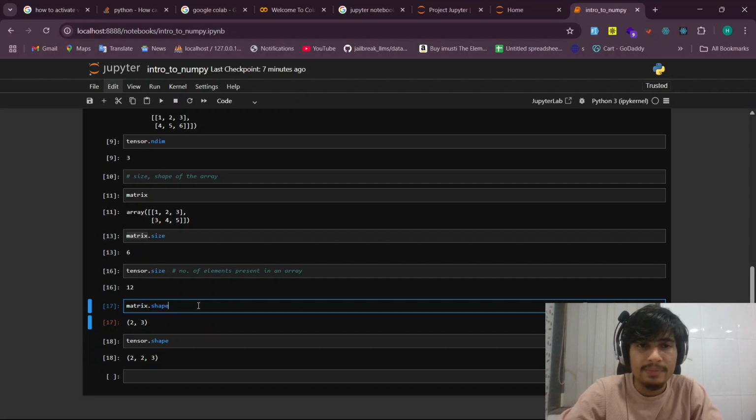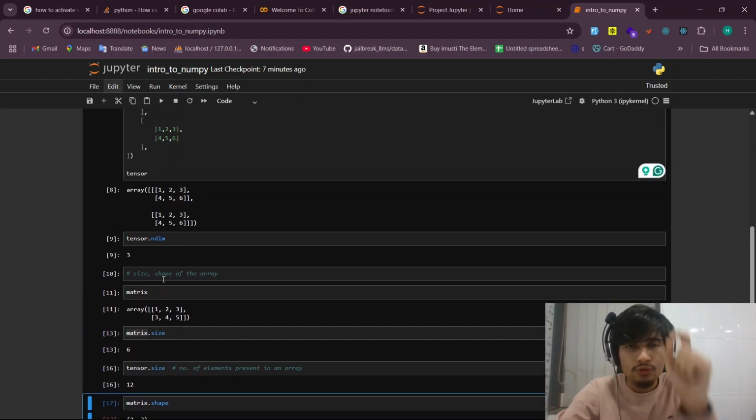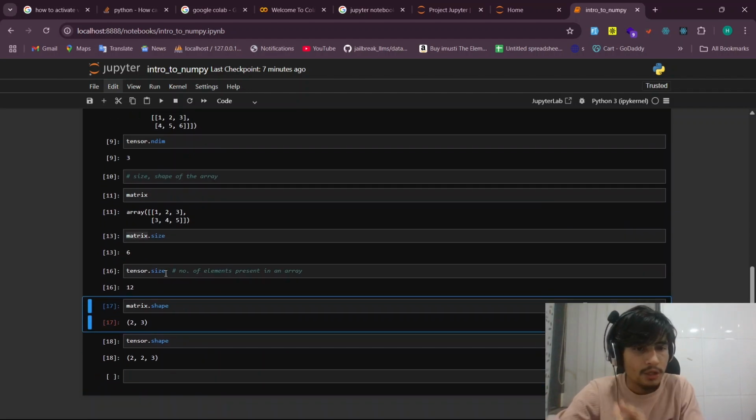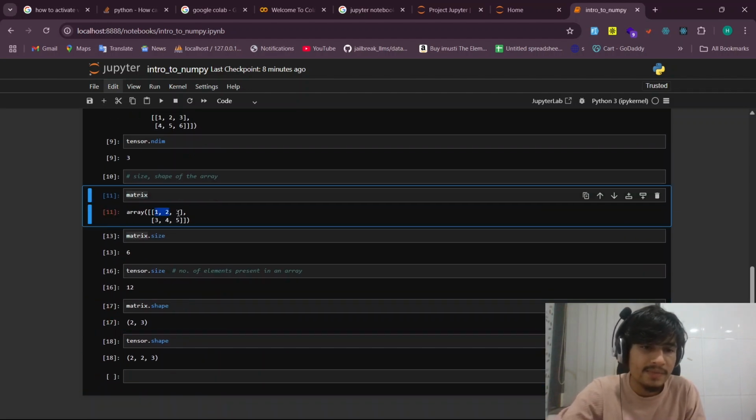So matrix.shape is returning 2, 3. That means it has 2 rows and 3 columns. Let's print the matrix here. It is printed already. So it has basically 2 rows and 3 columns. This is a row, this is a row, and this is a column. 1, 3 is the first column, 2, 4 is the second column, and 3, 5 is the third column. That's why it is giving us 2, 3.